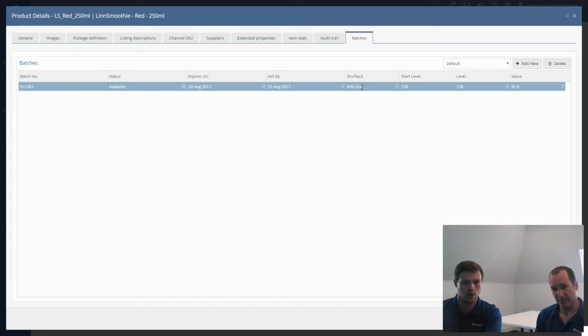Correct. For example. Okay, so I could have another batch and that could be somewhere else in the warehouse? Absolutely, or the same batch, and again, that can be in a different place. So I can add another batch with the same batch number. Absolutely. And have that just in a different place in my warehouse. Correct. Okay, cool, and we've got the level of how much is in this batch, so different batches will have different stock levels. Yep. And I guess that's the stock value. That's a unit cost. Right, okay, awesome.